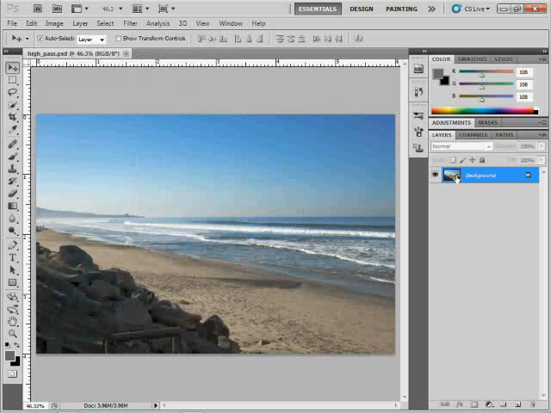So I'm going to come over to my layer over here. I'll Option or Alt double-click on it to unlock it. And what I'd like to do is make a copy. So an easy way to do that is Command J on Mac or Control J on Windows. Got myself a copy here.